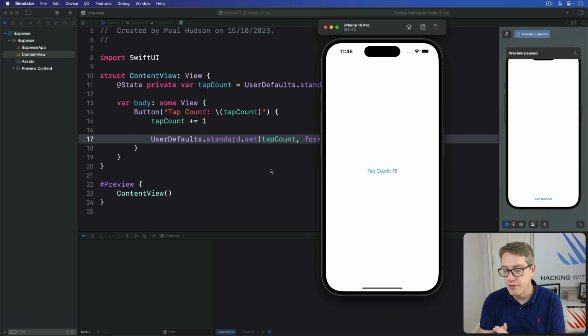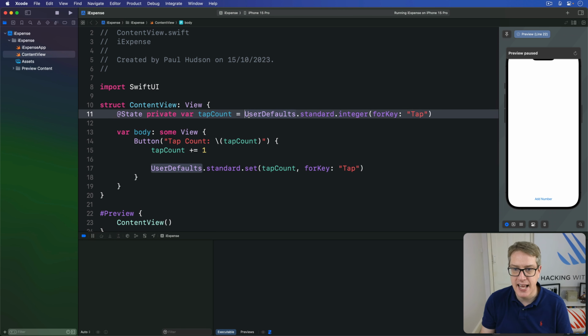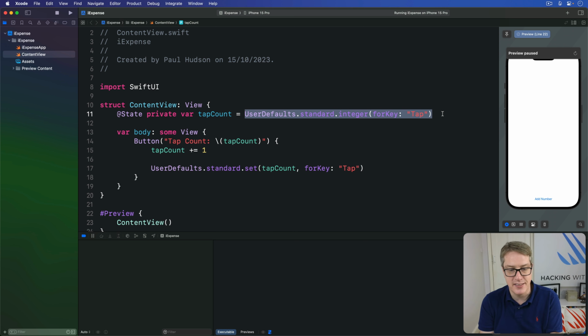Now, there are 2 things you can't see in the code, but both matter. First, what happens when the app first runs? There is no integer for the key "Tap" set. It's the very first time you're running the app. But as you saw, it's going to work fine still. If the key can't be found, it just sends back 0.